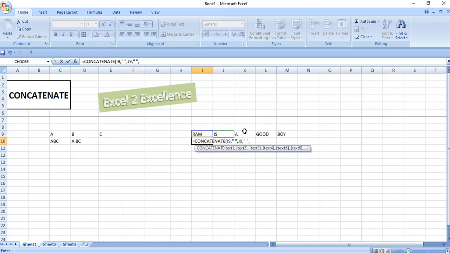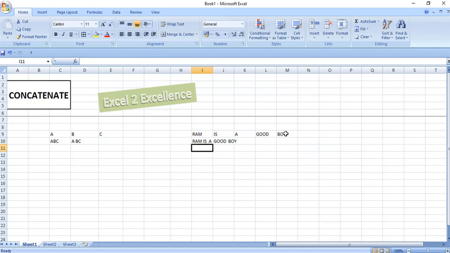Now I will select A, again comma, again provide some space, comma, select good, comma, with the help of inverted commas space has been selected. Now comma, and at last I will select boy. Now close this parenthesis, press enter. You can see the data which was written in different columns is now in the form of a sentence.